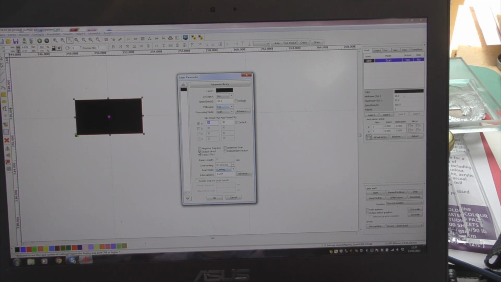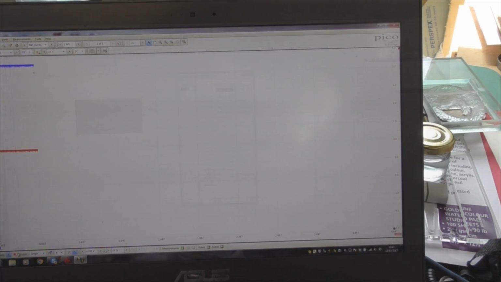We do not want output direct. Well, we could leave output direct on, actually. Just see if that has an effect. Okay. Because I do believe I did those dots with output direct on. Okay, we're running now, so let's sample and see what solid black looks like.